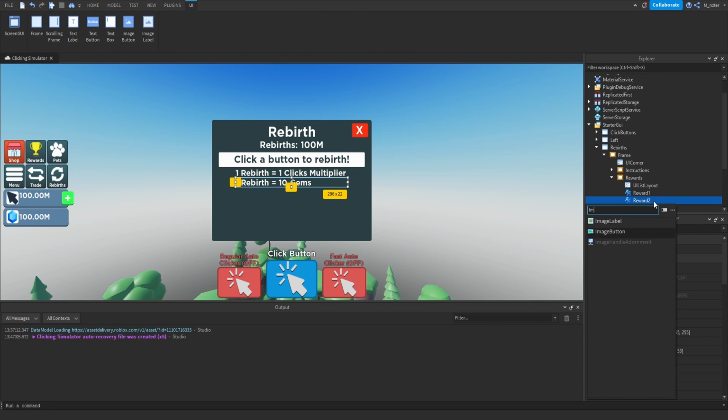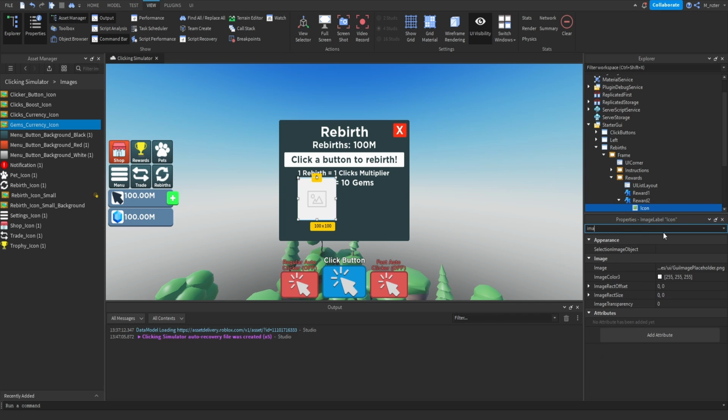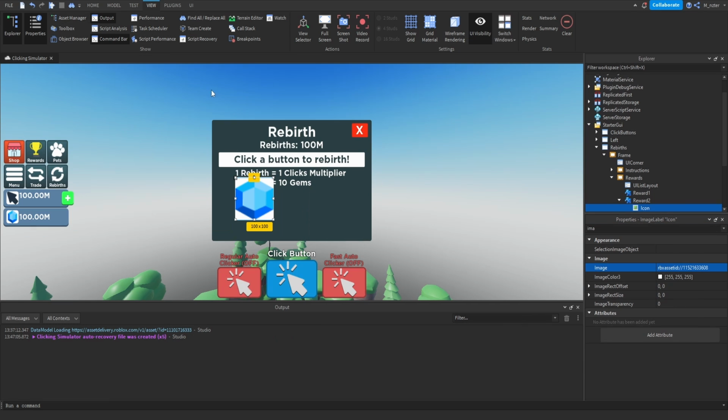Now the next thing we actually have to do is add an image label to this rewards 2 text label right here, and we're going to rename this to icon. Now for the image, we want to go to our asset manager, and then we want to grab the gems currency icon. So let's go ahead and copy the ID to clipboard, and then for the image, we're going to set it directly to that. We can close our asset manager.